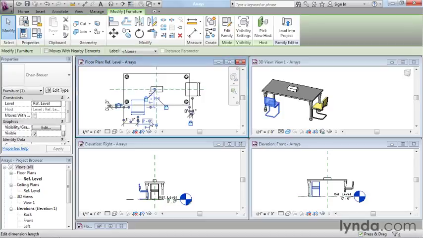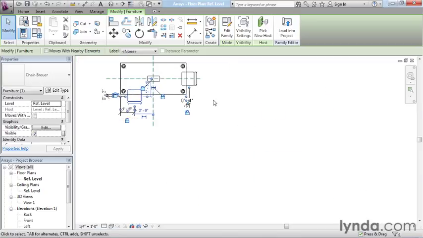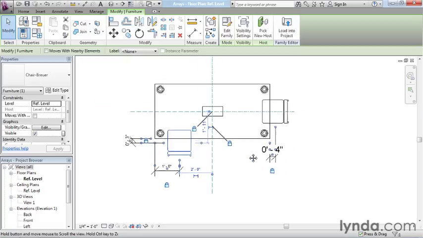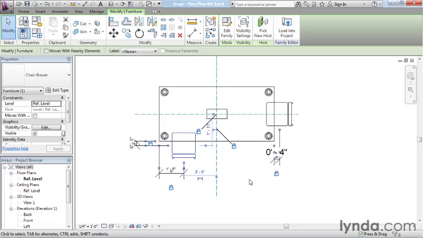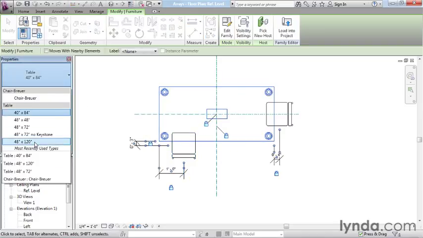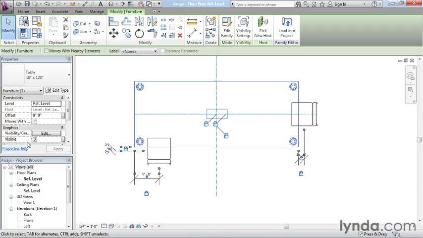So we have this chair here at the end, and I'm going to maximize my plan view here just so we can see things a little bit better. We can always go back to the multi-view later. And I'm going to take my table and go to the longest size that I have, the 120-inch long size, to give myself a little bit more room to work here. We're going to take this chair and array it along the length of this table here.